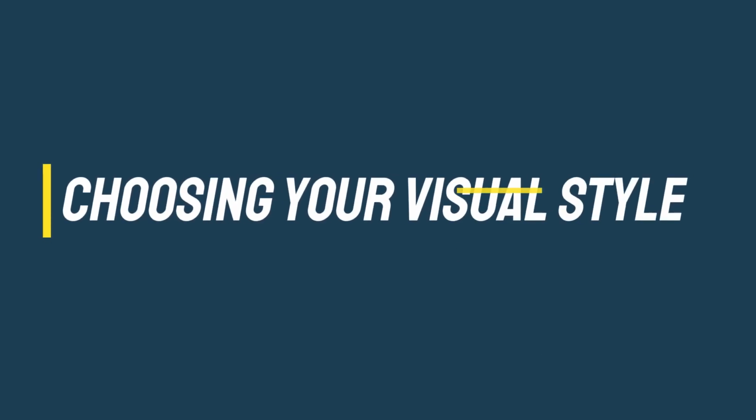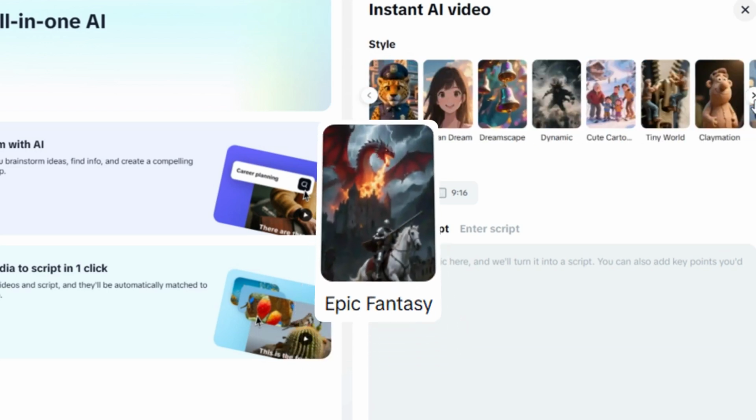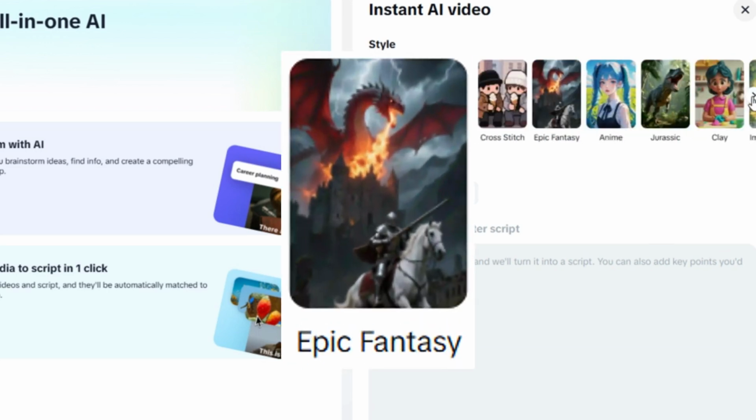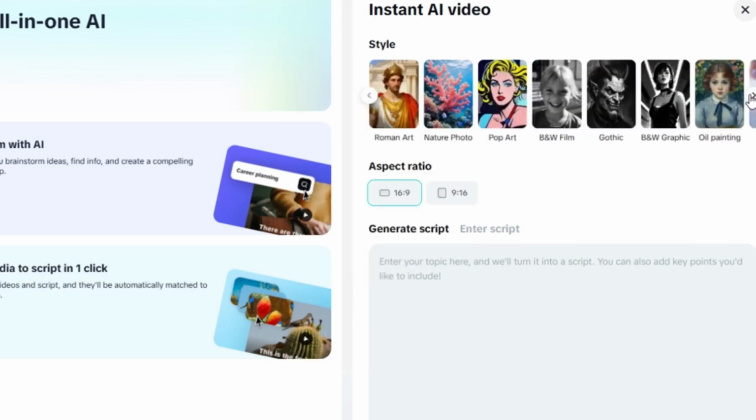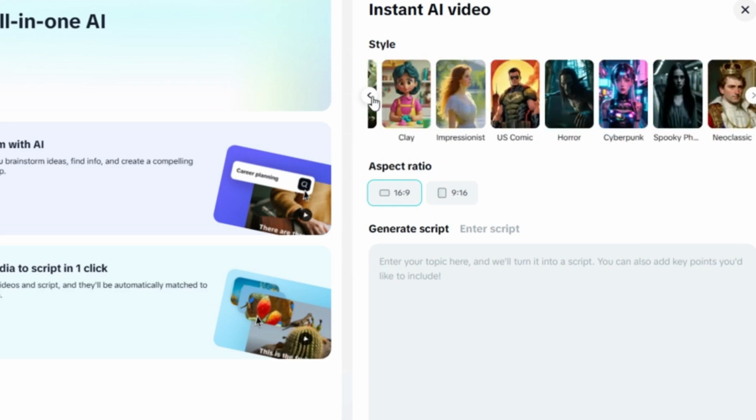Step 2. Choosing your visual style. Once you've locked in the script, it's time to pick your visual style. You can go for a whimsical feel, anime style, or even claymation. But today, I'm all about that epic fantasy. It's perfect for those adventure-intense scenes we're going for. Choose your visual style and let CapCut work its magic.